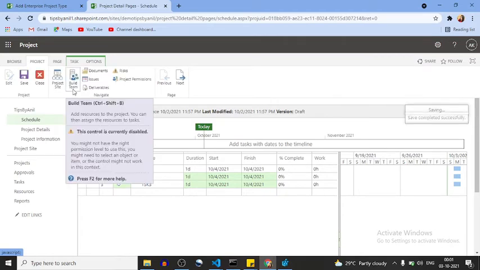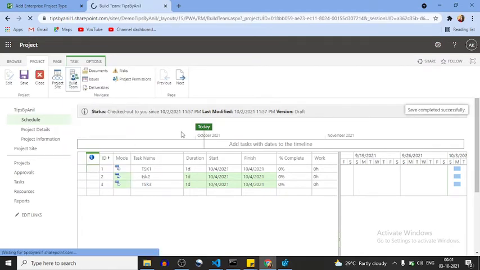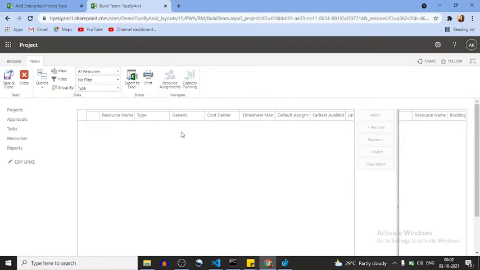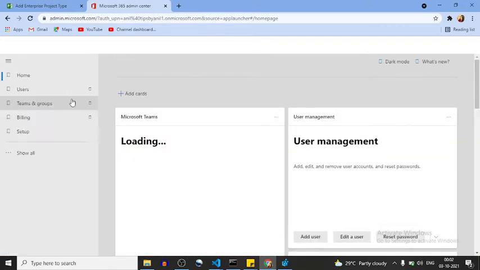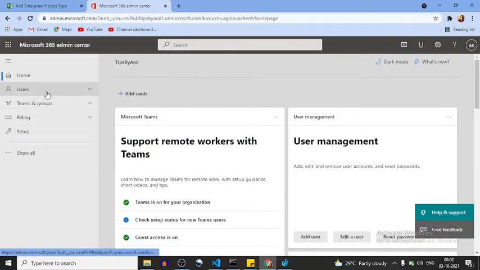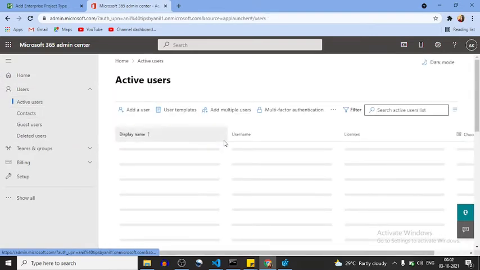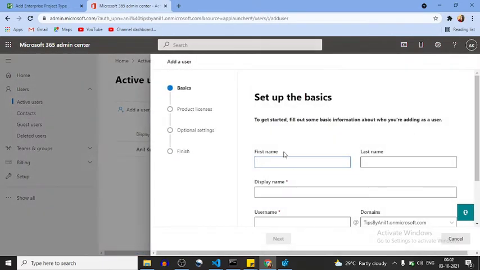Now if I click on Build Team, what is the meaning of Build Team? Build Team means you are building a team for your project. So here you can decide generic resources, and here you can also decide your actual resources. But here I don't have any resources. Then what I have to do, I'll go to the Office admin panel. This is my admin center, and here I'll go to active users. I will create a new resource.